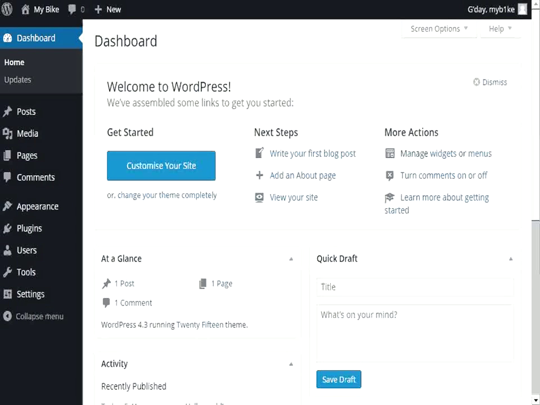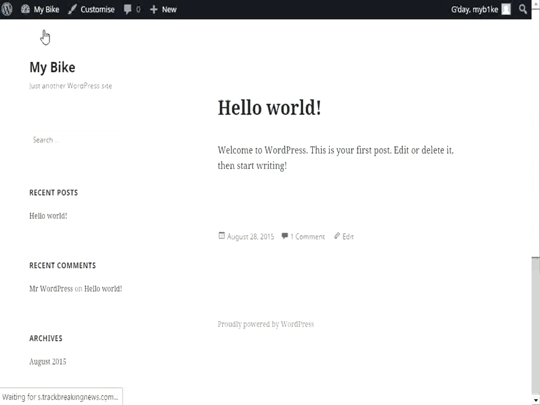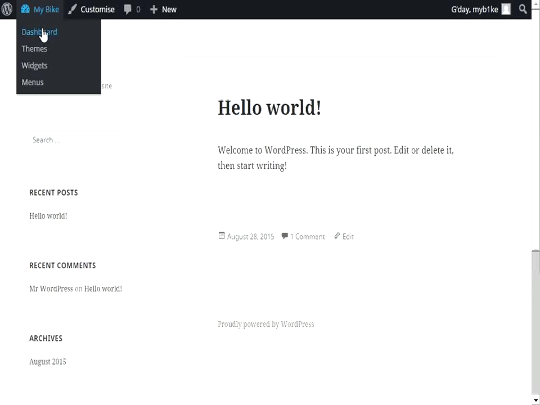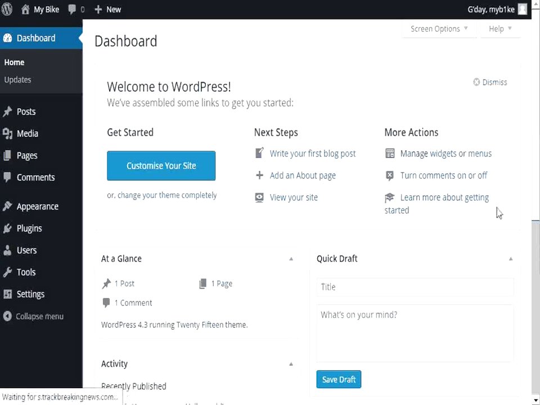And now we're going to start with a basic WordPress install and customize it up a little bit. You can see our page to start with is very basic and bland. There's nothing much to it. We're going to turn it into more of a website here.